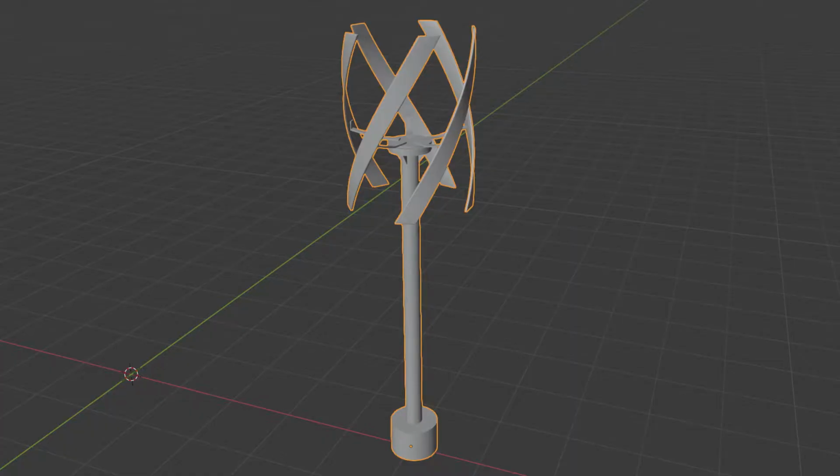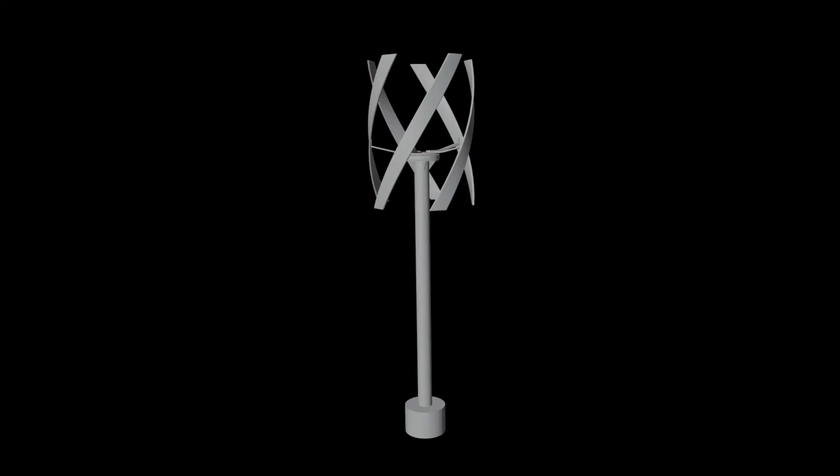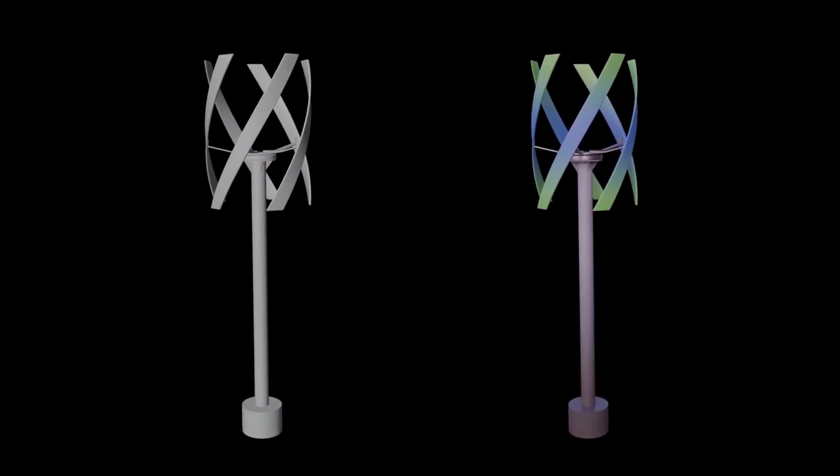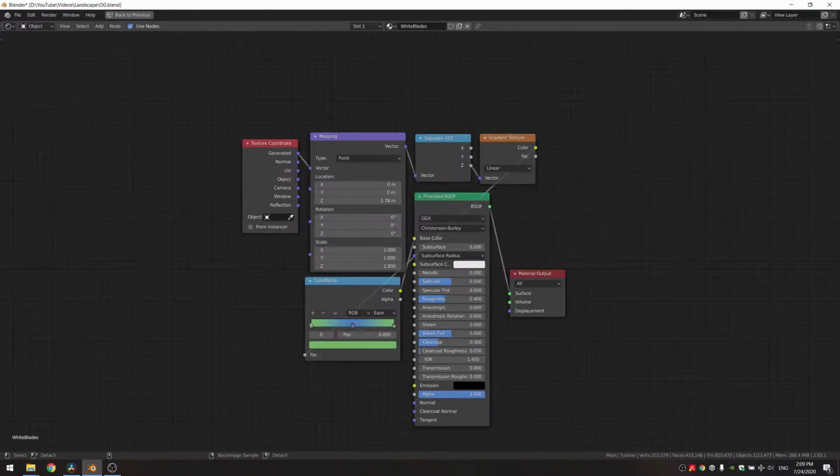Because I thought the wind turbine was going to be used in a particle system, I applied all the modifiers and joined the object. The shading of the turbine is fairly simple as it consists of 3 materials: the metal, the blades, and the base.